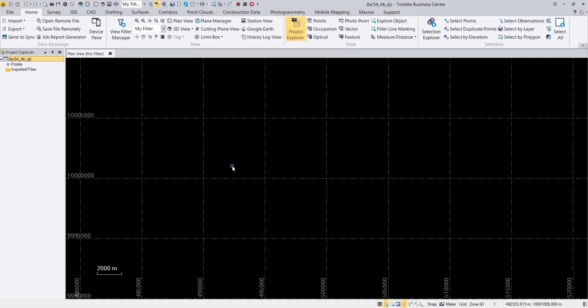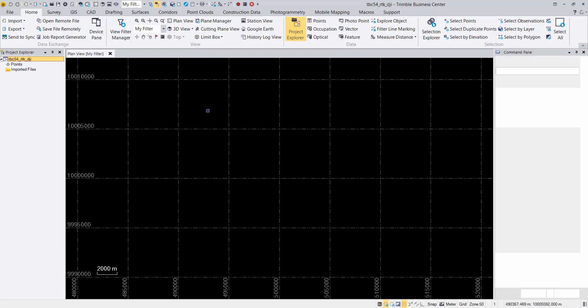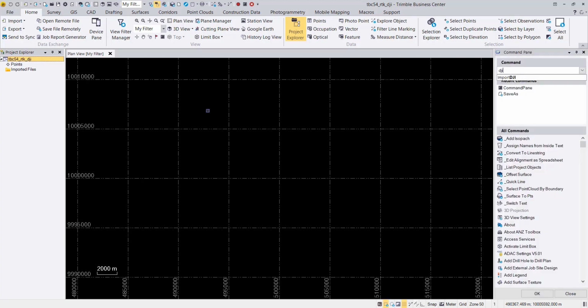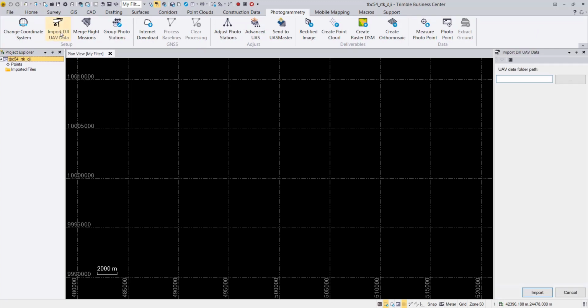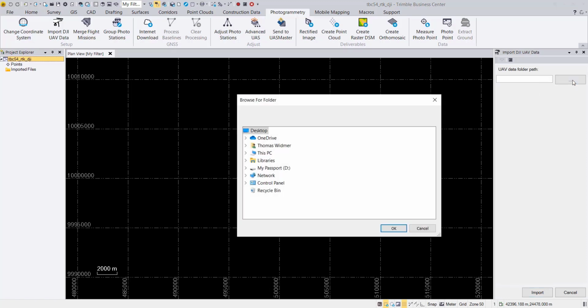Okay, next step is importing our DJI data. If you hit F12, you can type in DJI and then you will see the import DJI command, or you go to the photogrammetry ribbon and here you find import DJI UAV data. When you hit this, you will have here in the panel a file selection or folder selection button, and we will then select our data now.